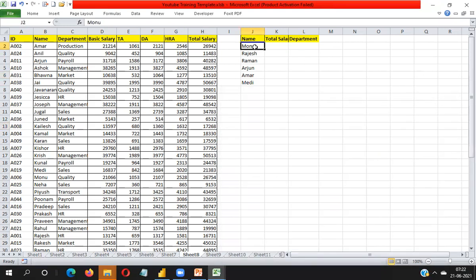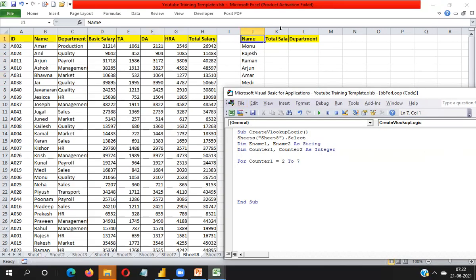Because I have data from the second row to the 7th row, so the first loop will be executed on this data range. Okay, now I have to store data from J column. So what I have to do here, I have to use the first variable ename1, and here you need to store data from range J column. So take here J concatenate counter1, bracket close.